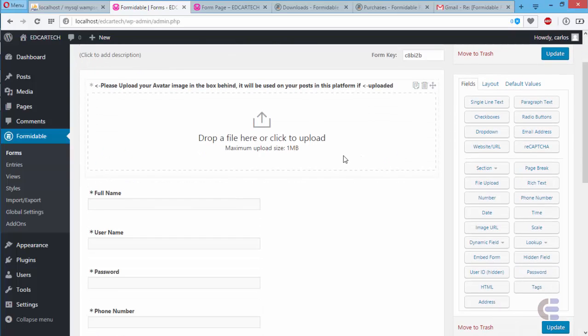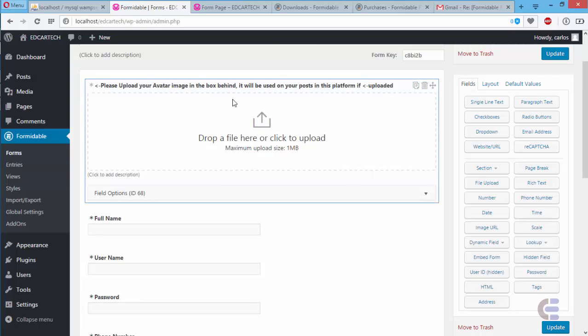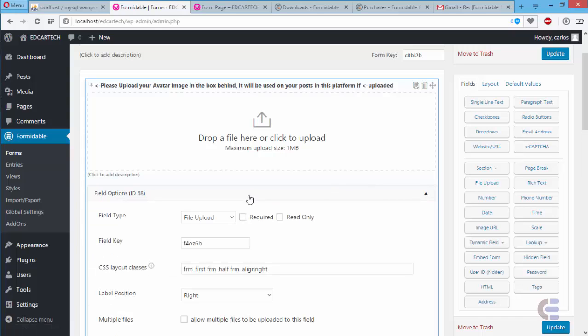To build this form, you first of all need a file upload for any avatar of the user. That is optional. It's somewhere along the line in this particular area here. So this is the file upload. Let's look at the file upload functionalities.